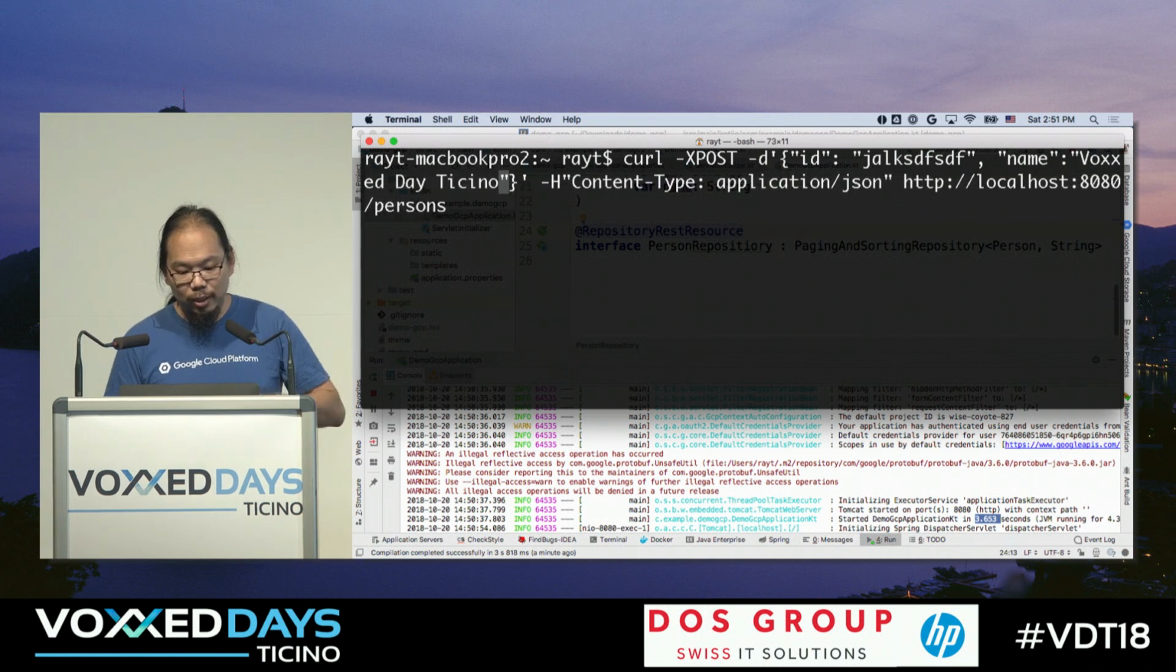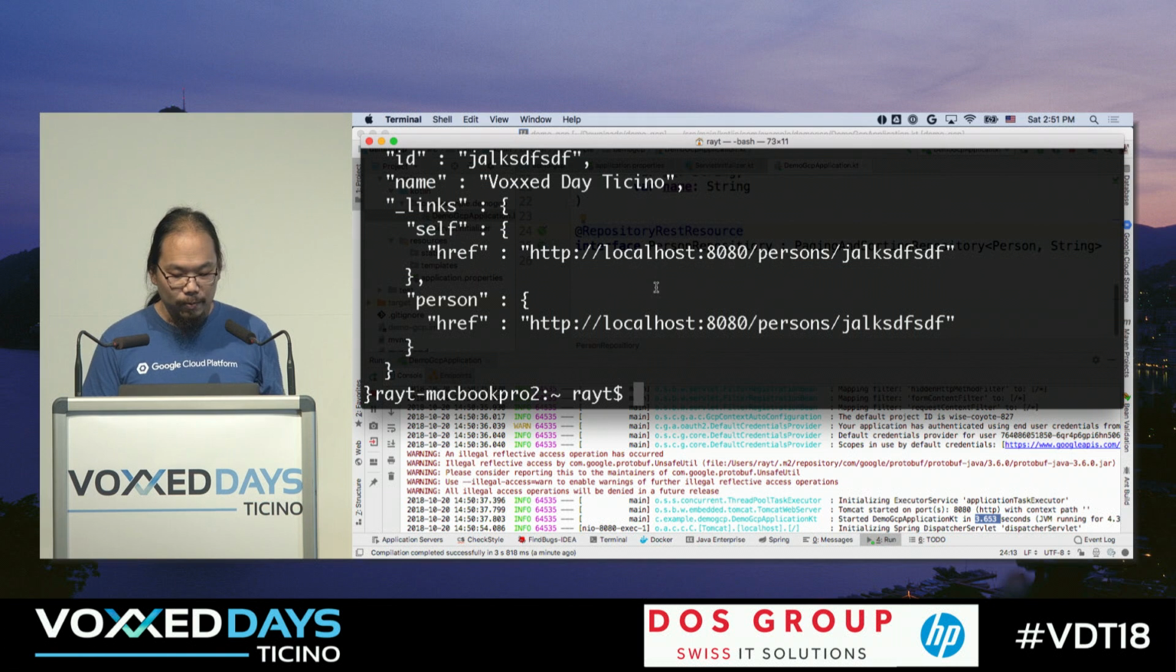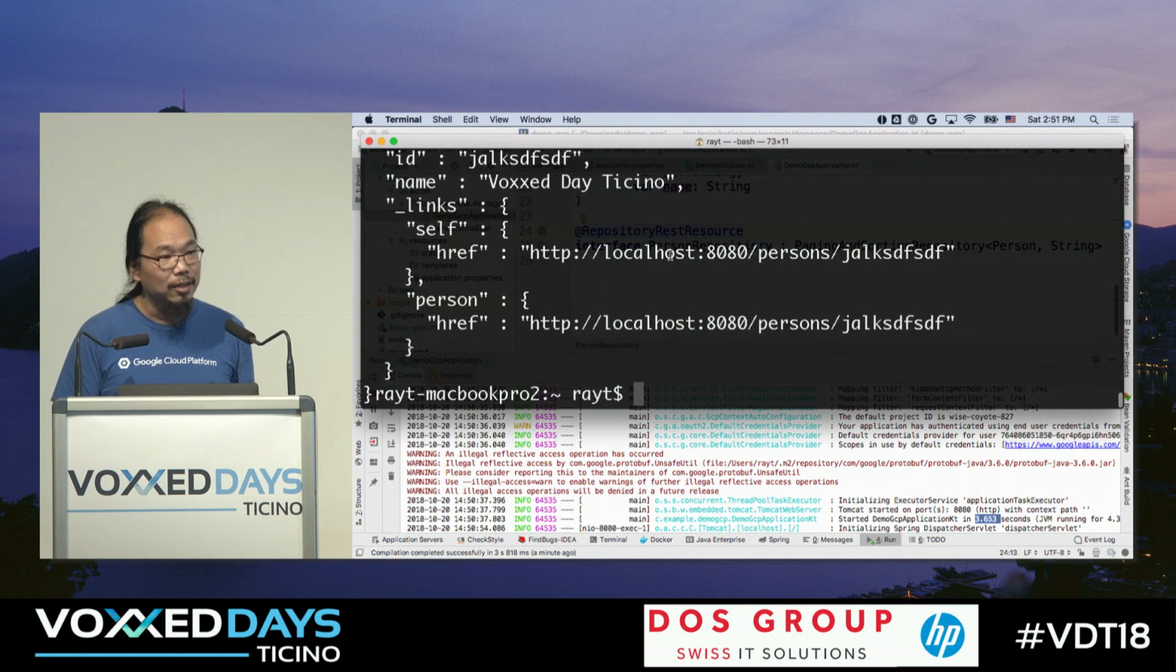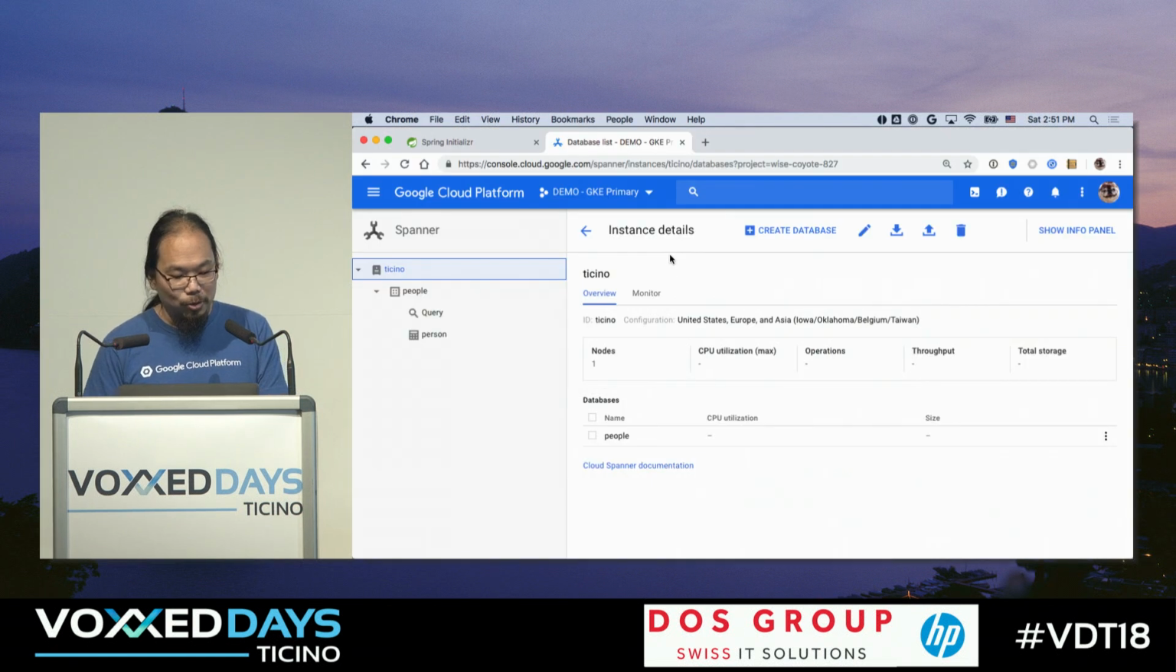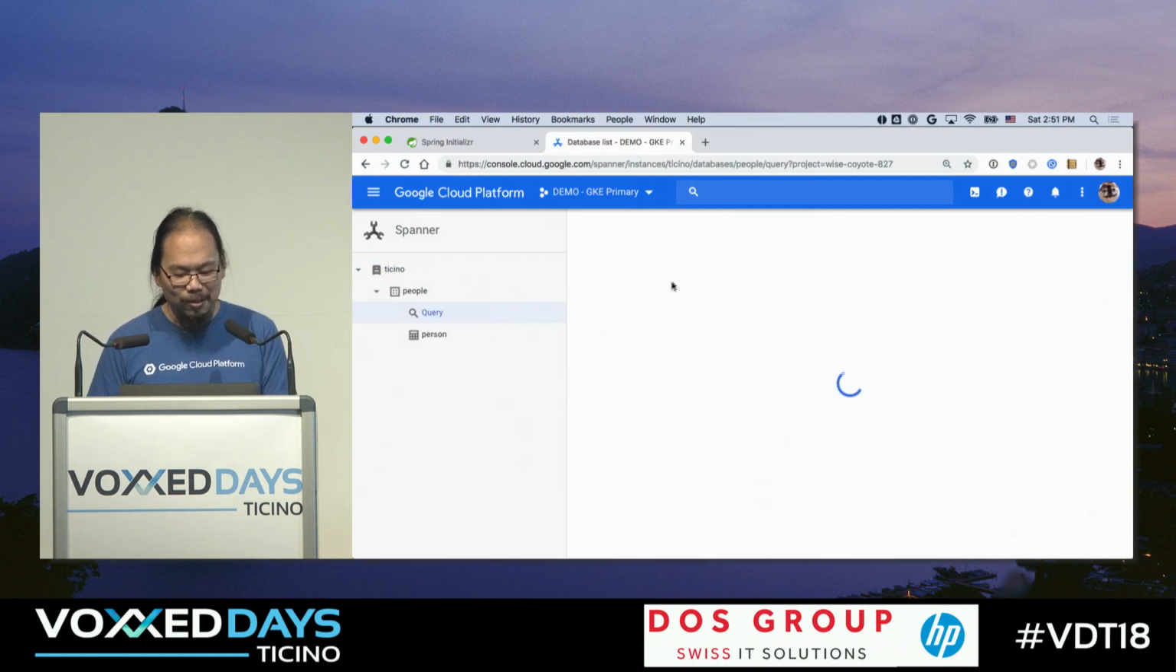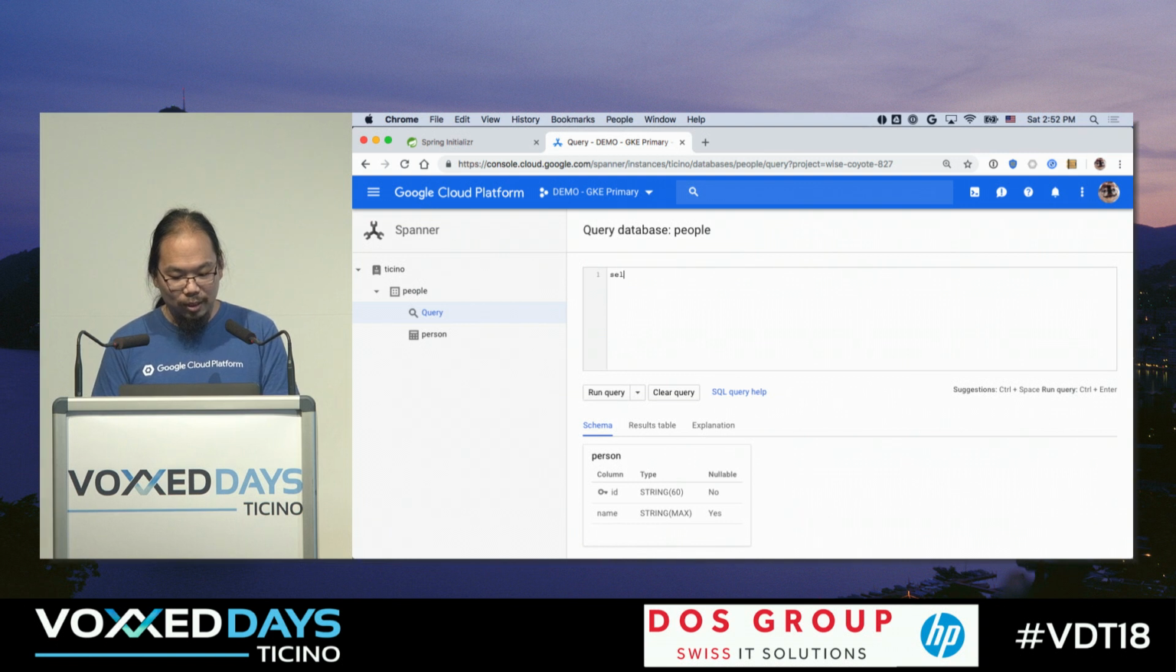I'm going to post it directly into the endpoint, and hopefully this will write the data to Spanner behind the scenes as well. And of course, we made it really easy to do just that. So I'm going to go to the SQL query here. I'm going to say select star from person. Oh, that's not star from person.